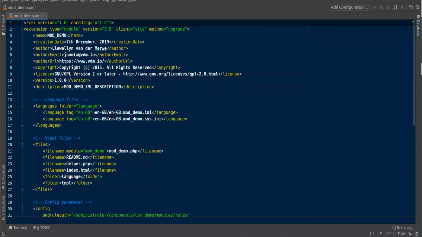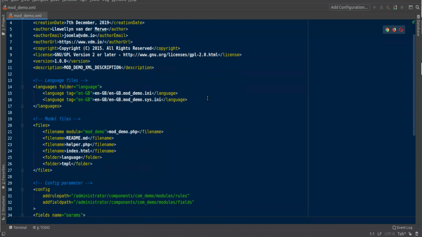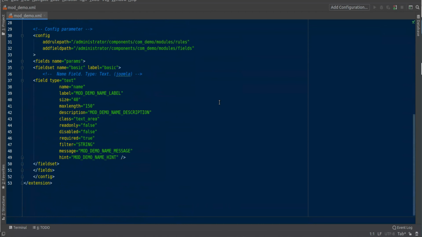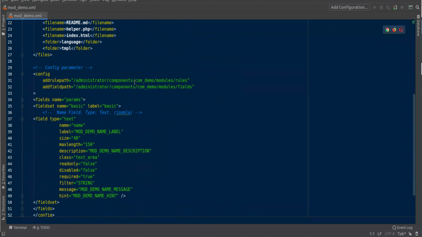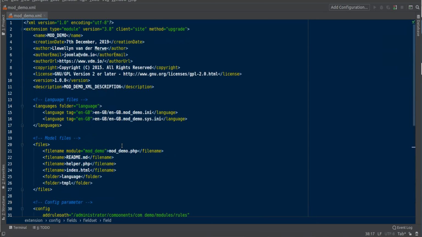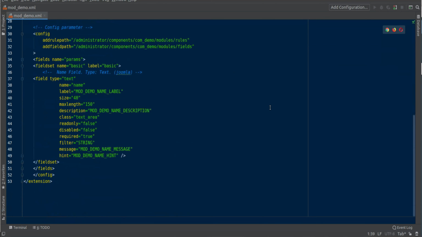Okay, so the XML file, quite straightforward. It just generated all the different entries, so you can see that we chose to keep the rule paths, file paths and field paths pointing to the component, which is how this one works. And here is our name field generated, and well, that's straightforward. And it's a module for the client area, that's the site. It's upgradable, everything as you would expect.